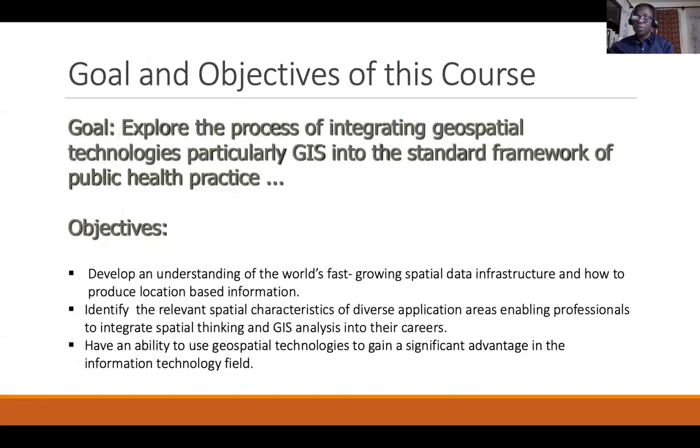The main goal of this course is to explore the process of integrating geospatial technologies, particularly GIS, into the standard framework of public health practice. There are three objectives. One, to develop an understanding of geospatial data infrastructure and how to produce location-based information to enhance public health.